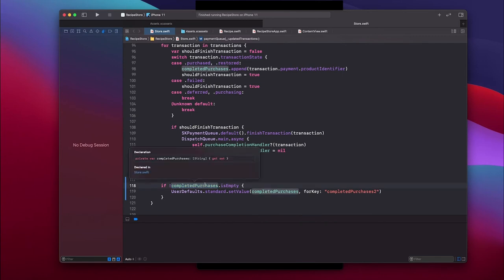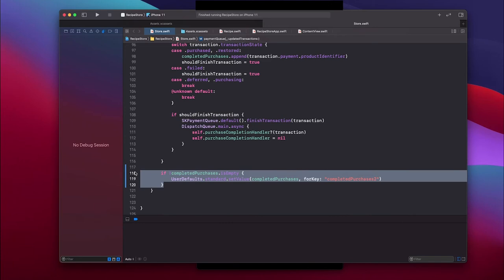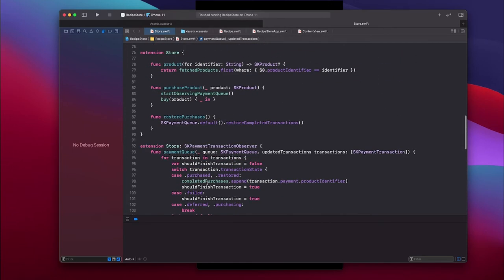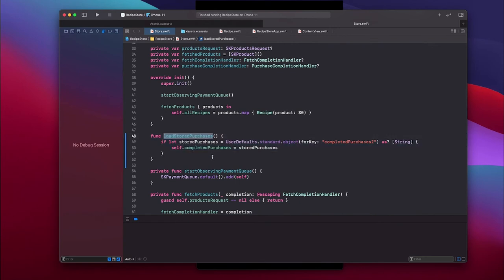Remember, the completed purchases contains strings of the identifiers, and if it is not empty, we want to save it in our user default. So all I did was I added these 3 lines here, and also went up here and created a new function called load stored purchases. And in here I basically checked if I'm able to get the user defaults for a specific key, and I'm trying to cast it as an array of strings, so the identifiers array. And then I want to set it to the completed purchases when it really exists.